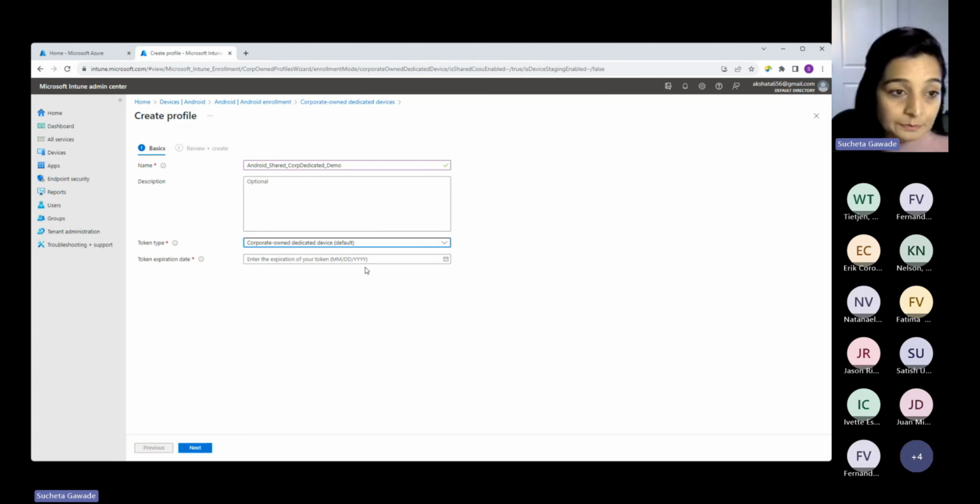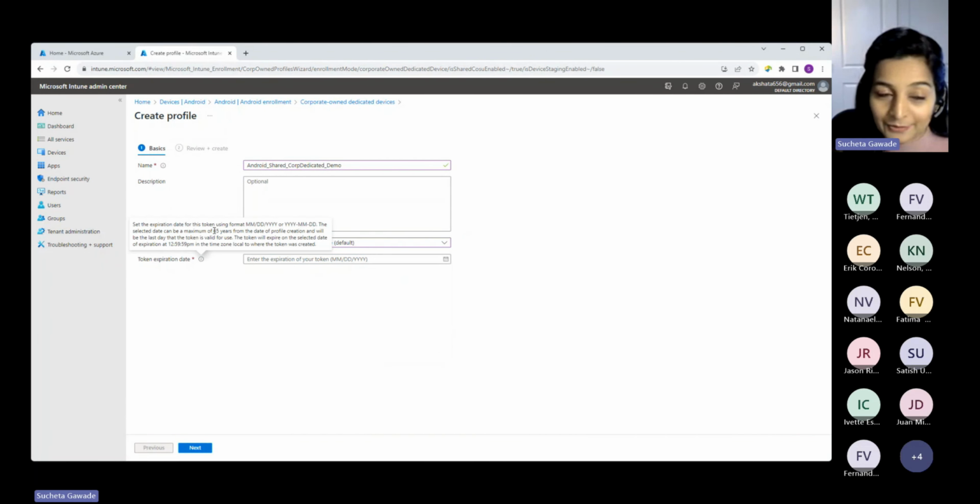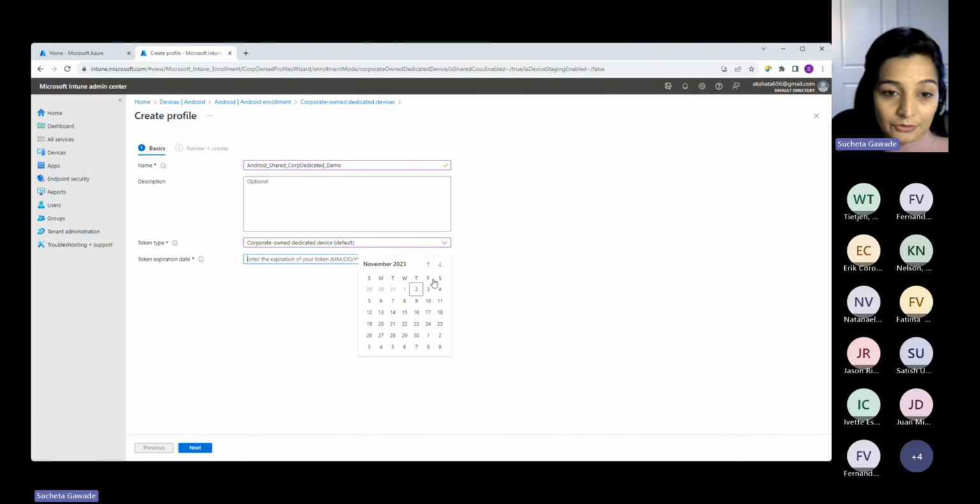So if we go with the bare minimum here, this is where you would select a token expiration date. And this date previously used to expire after, like, you couldn't have set an expiry date beyond 90 days in the past, but of late it has been changed. And it's really like 65 years now, which is great. You really don't have to worry about your tokens expiring, because if your tokens expire, your users will not be able to set up new phones with the same QR code.